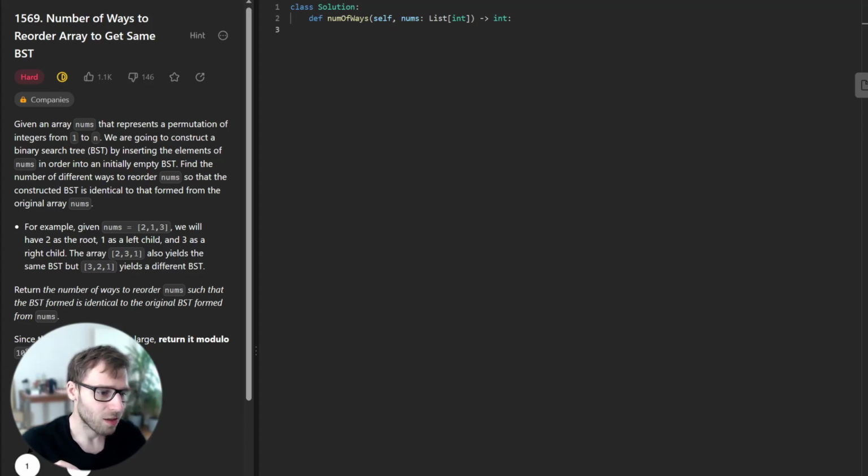All right, so the problem is quite long, but I will break it down for you. We are given an array nums that represents a permutation of integers from 1 to n. We have to construct a binary search tree, BST, and then find the number of different ways to reorder nums so that the BST remains the same.